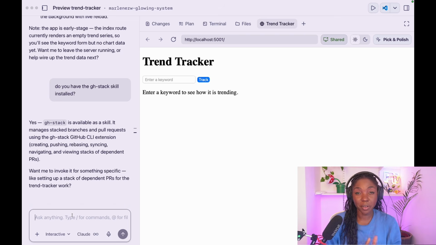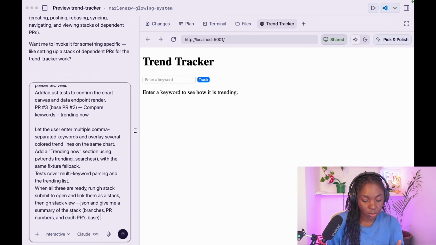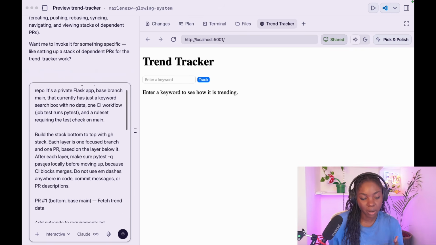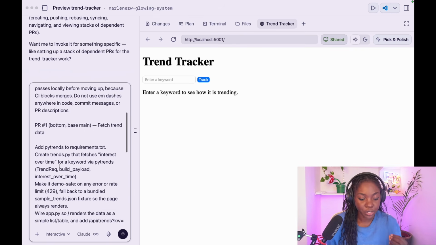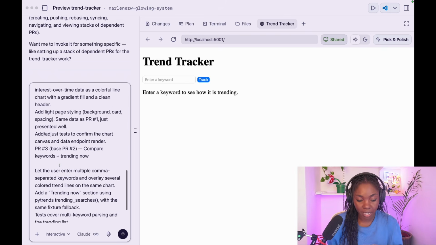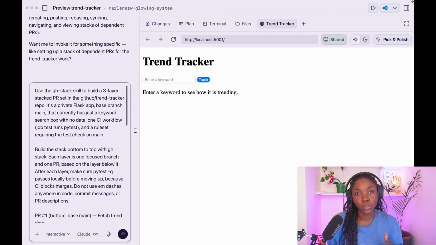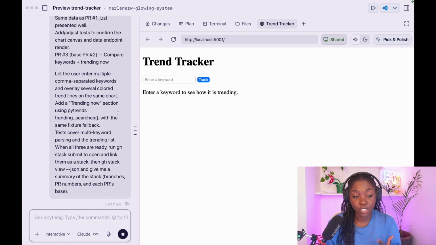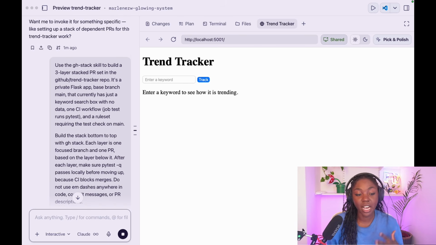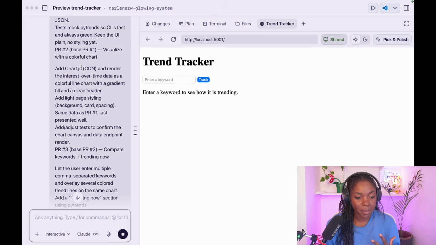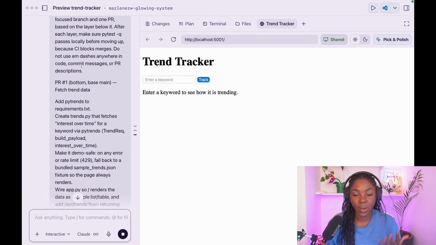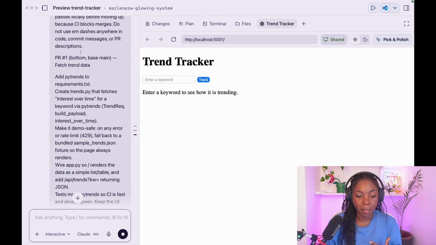The next thing I'm going to do is paste in a very long prompt. Basically this prompt is going to tell Copilot to open up 3 different PRs, and I'm going to be able to review those PRs individually, and they're all going to be created as a stack. I've explicitly asked it to use the skill to create this stack of PRs, and each PR is going to add a different layer to my app.